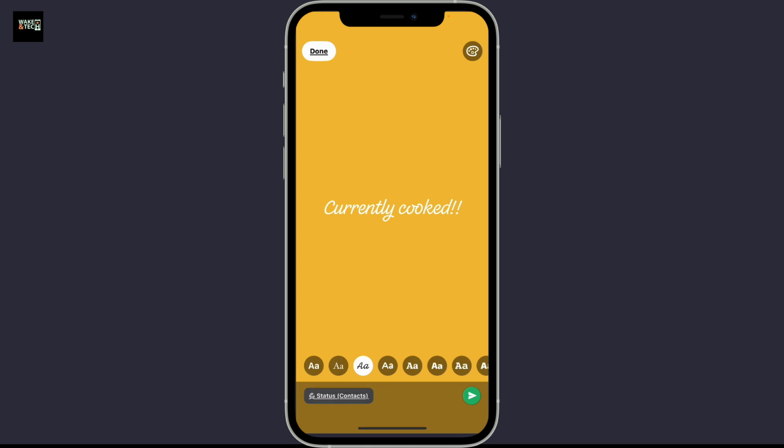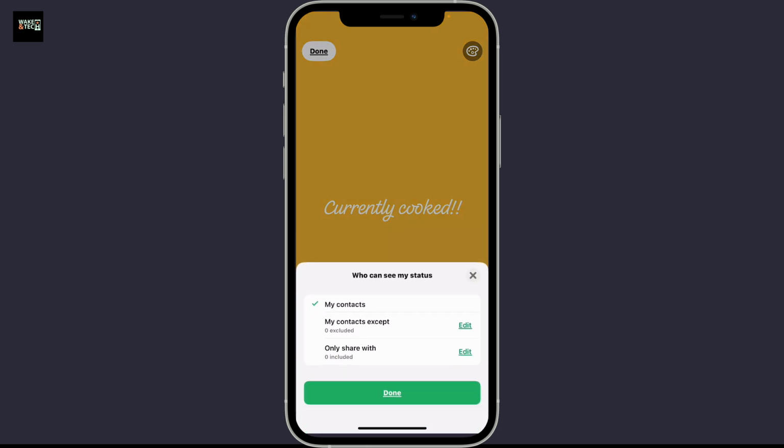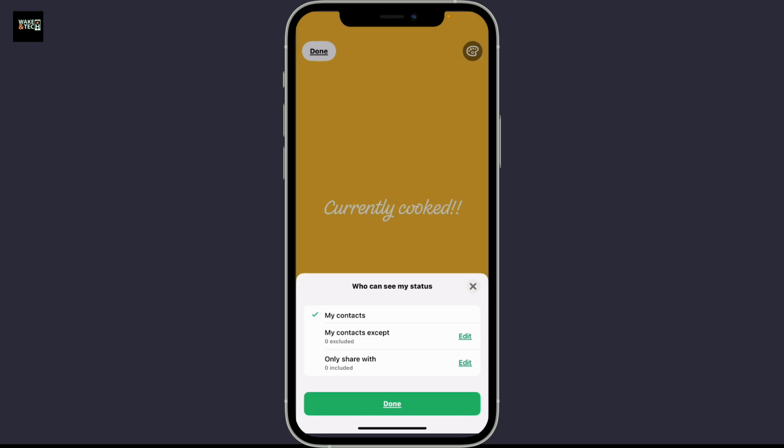Now where it says status contacts at the bottom left, you can go ahead and choose who can see your status. You can choose my contacts and add a contact or two under my contacts except, or you can also share it with a limited group of people by tapping on only share with and choosing the contact you want to share your status with.